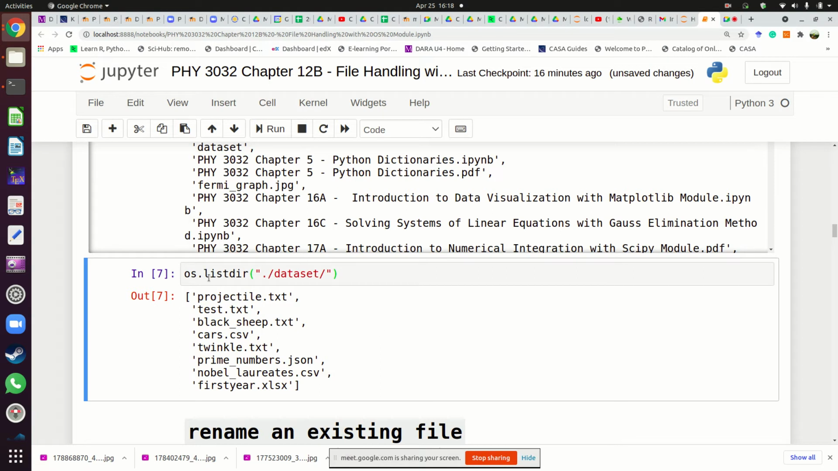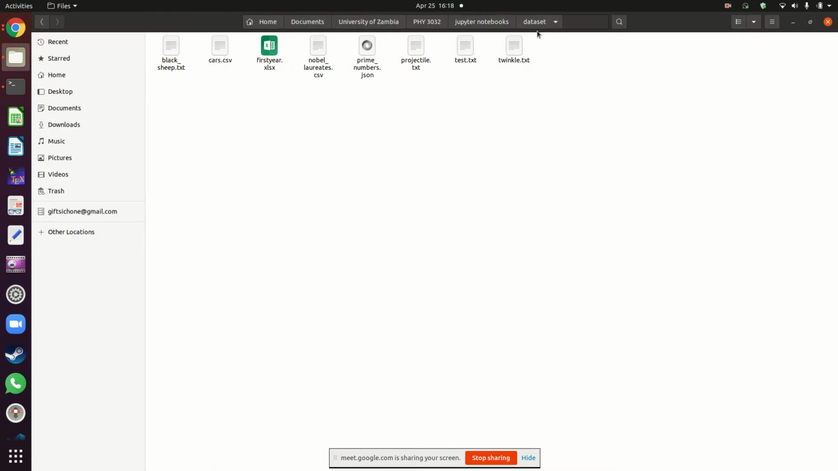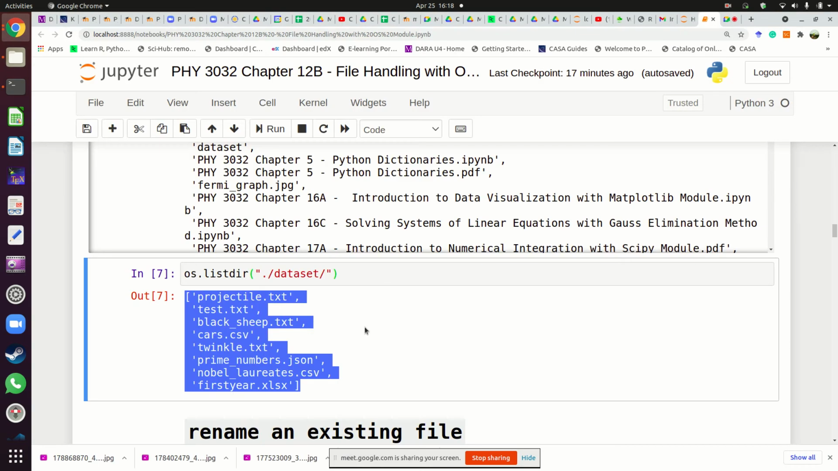Yes. So with this function listdir, you tell it where you are, then you tell it the folder in which to go. It's going to show you, oh, this is what's there. So you don't have to go into this particular folder. If I go into this particular folder, this is exactly what I'm going to find. If I go there right now, this is where I am, dataset here. And you can see there's black sheep, there's CSV, there's cars, there's Numpy, there's prime numbers, there's projector, there's test, there's twinkle. So this is the folder I am in. The name of the folder is dataset. Are we clear?